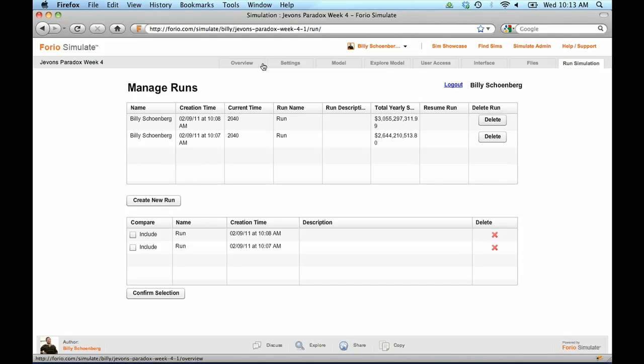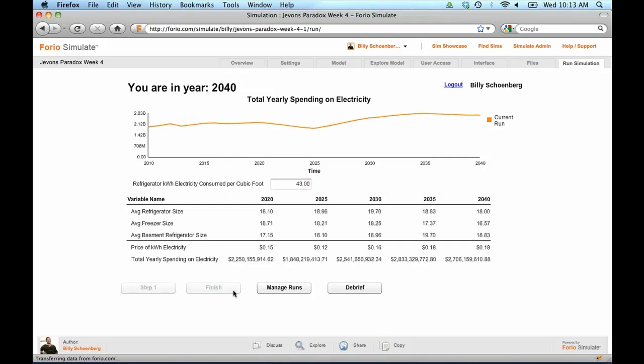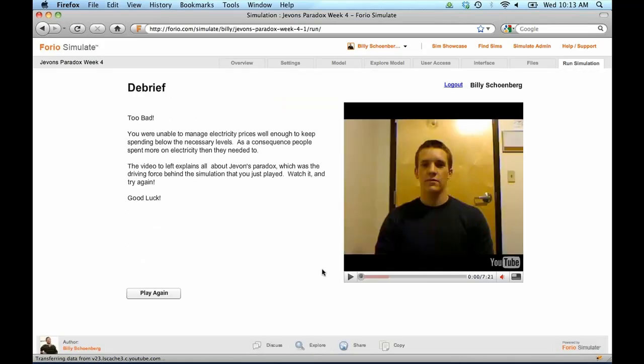So here now we're looking at our screen and it says, manage runs, Billy Schoenberg. And if I create a new run, you're in year 2012, Billy Schoenberg. And I can continue to step this model, and that's just going to update as we go forward. And so now, I can set it to a different number, finish. And I think this time we'll actually get our success. Oh, I was short again. I guessed wrong. Alrighty, and so now you can see here that our replacement values are working appropriately.